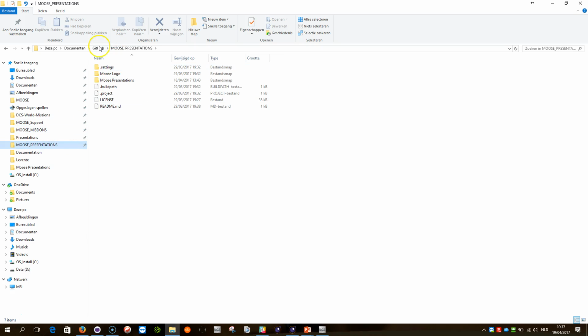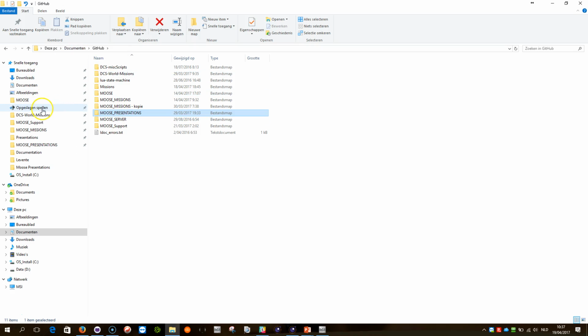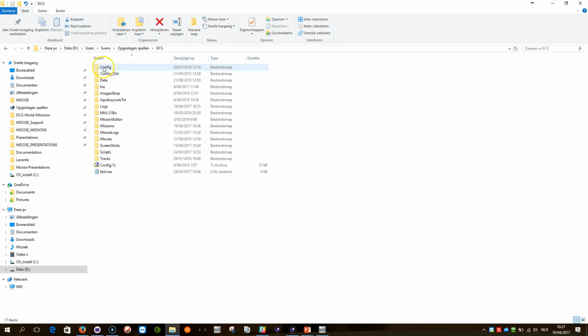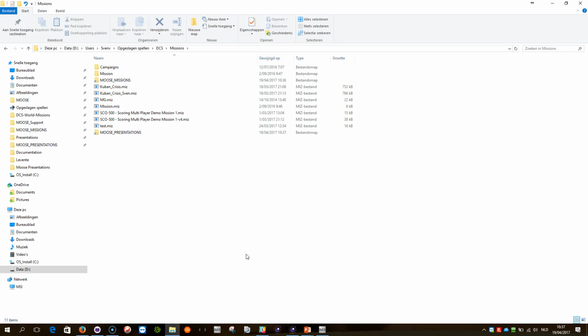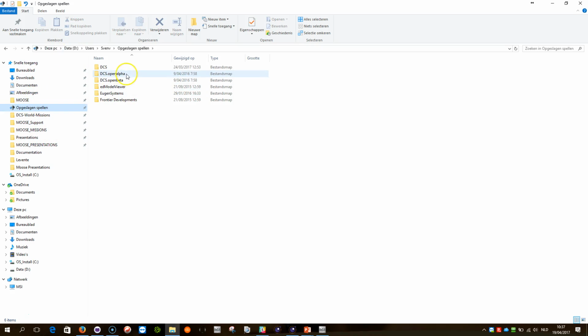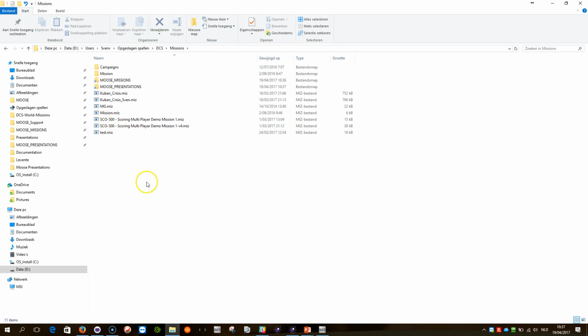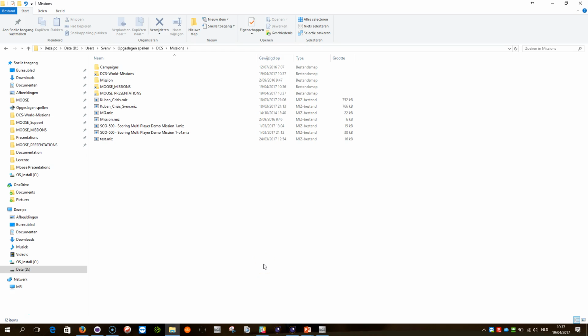I want to do the same with presentations, so I do this quickly. I go here and say Pick Link Source, right? Of course, I already have my Saved Games in a quick access menu item in my Explorer. So I go to Missions and do Drop As Junction. Then I go to my DCS World missions, where I'm designing my mission. I go Pick Link Source, and then again Saved Games, DCS, Missions, and Drop As Junction. This will save you a lot of time.